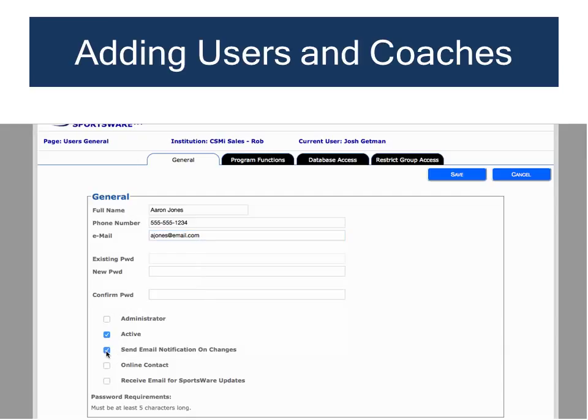Note that if you select Send Email Notification on changes, the user will receive a notification with every edit, no matter how small, made to your database, so use this sparingly. The Receive Email for Sportswear Updates box notifies the user of any changes to Sportswear, such as alerts for when the system is updated or going through brief maintenance.